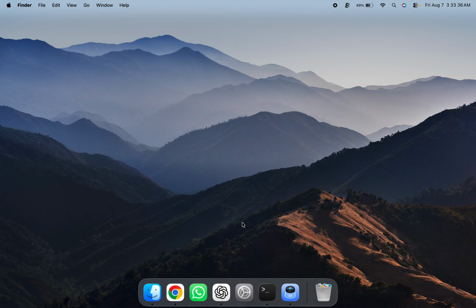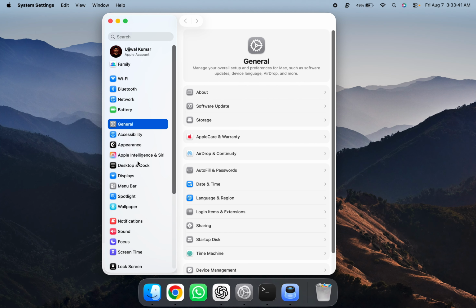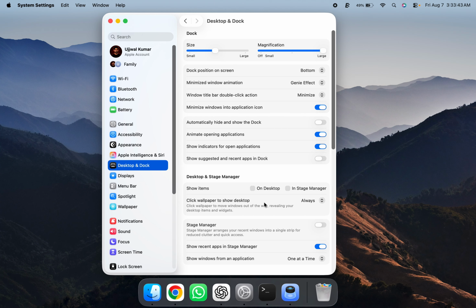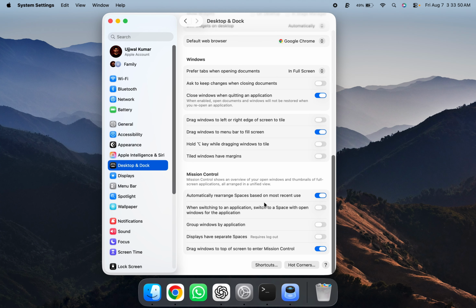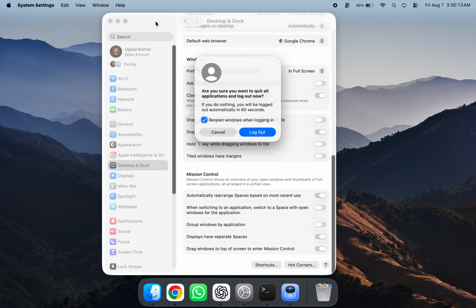So to enable separate spaces, first click on the Apple logo and choose System Settings. Now in the left side pane, go to Desktop and Dock, and here in the right side pane, scroll all the way down and find the option Displays have separate spaces. After that, enable the toggle right next to it, and this setting will require you to log out. So save any open documents and then click on the Apple menu and choose Logout. After that, a confirmation pop-up will appear. Here click on Logout again and sign back into your Mac user account so the change can take effect.